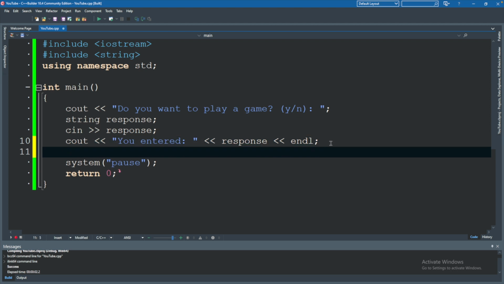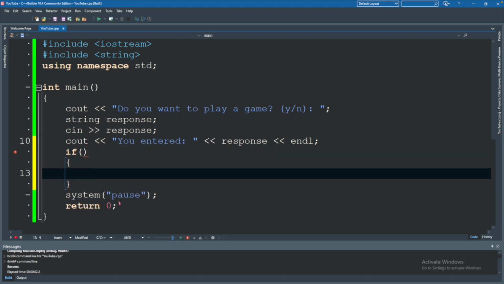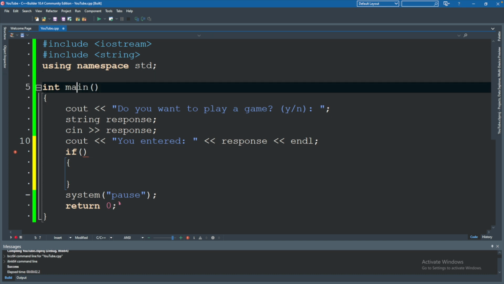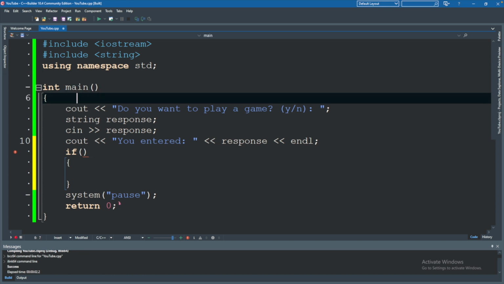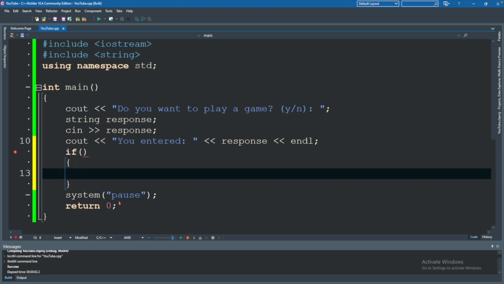Now this is the part where we start typing the if statement. You will say if, and the structure for this is parentheses and then curly braces. So very similar to the function syntax where we have the parentheses and the curly braces. The same idea. Now inside of the parentheses, we're going to create some expression which will evaluate to true or false. If it evaluates to true, whatever's inside of these curly braces will execute.